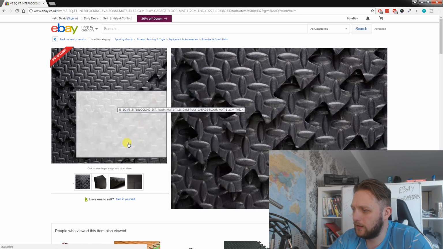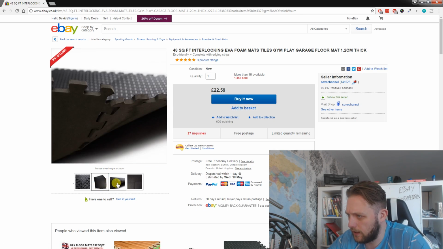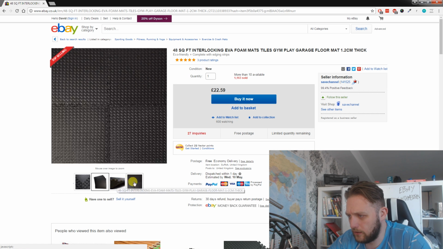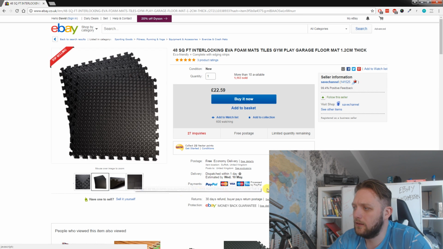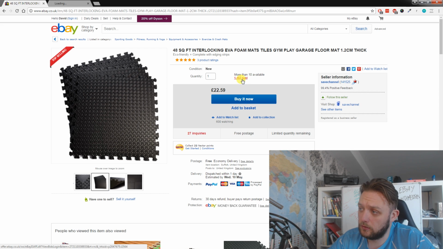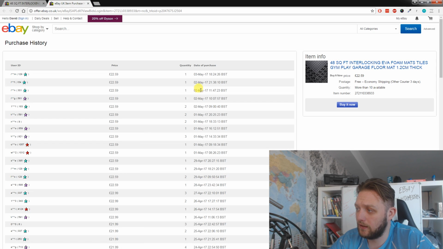Nice high quality image, a high res image, and shows you different angles and how it all fits together. Not bad at all. 1,163 sold. Nice. How often are they selling?